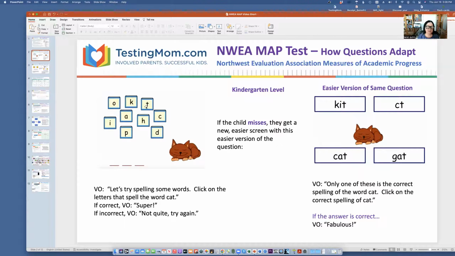Now, if they get it right, they get yay, super. So they get positive feedback. If they get it wrong, then they'll hear, oh, not quite, try again. And then the test will bring up a new question, and it's going to be an easier version of the same question. So in this case, only one of these is the correct spelling of the word cat. Click on the correct spelling. Well, this is a little easier than the other question. So if you click here and you get it right, then they'll get positive feedback.